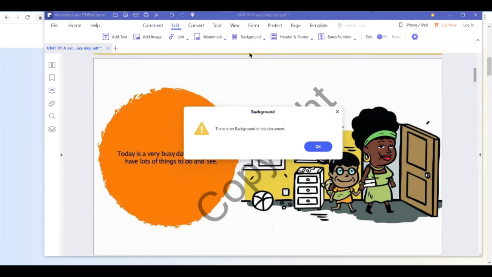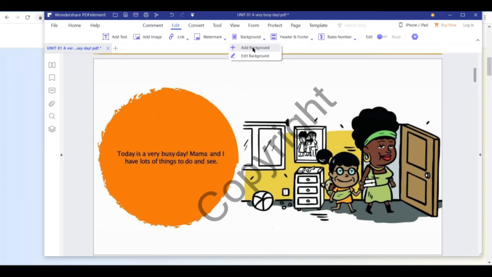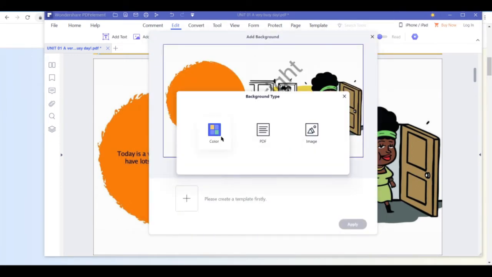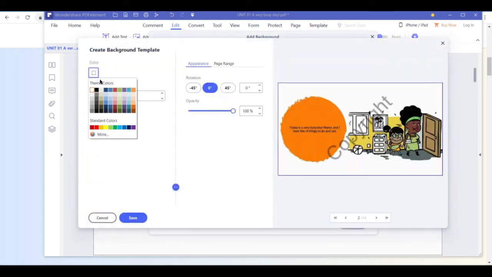Okay, so the background, you can add the background or you can edit the background. For this, there's no background in this document, so you can't really edit the background, but you can add in the background. Now, create a template first. You can add a color as a background, a PDF, or an image. Let's try color, and let me choose another one.